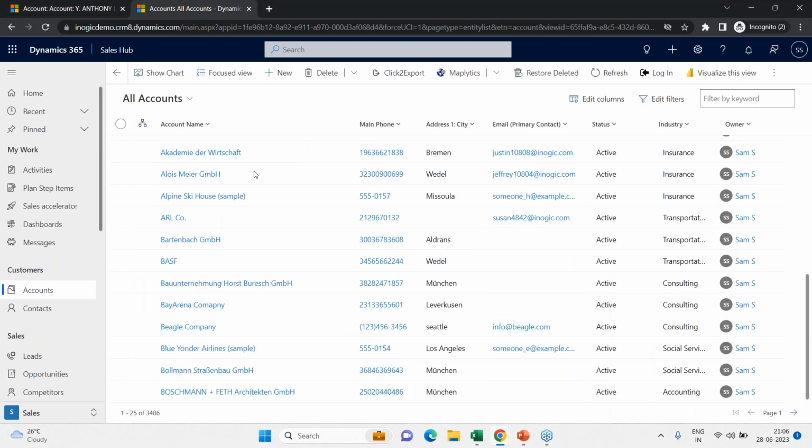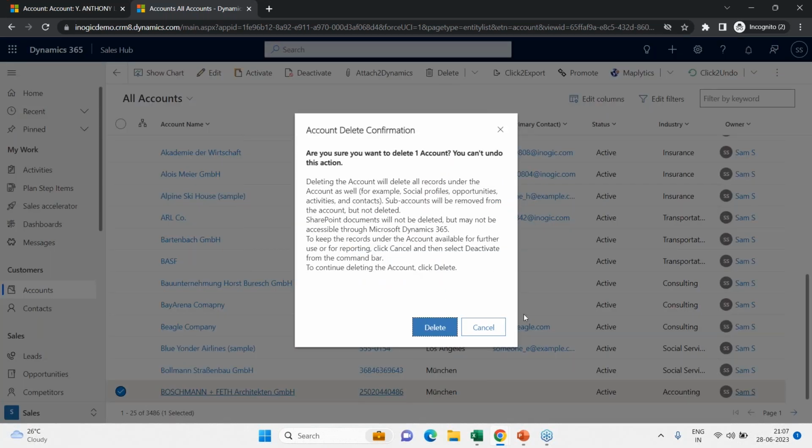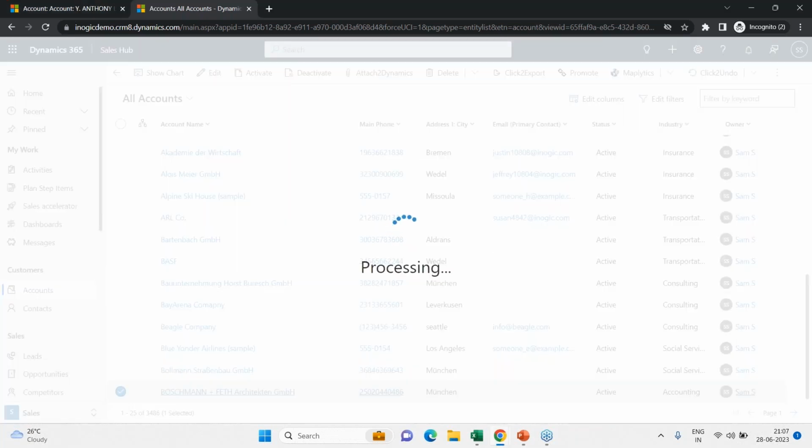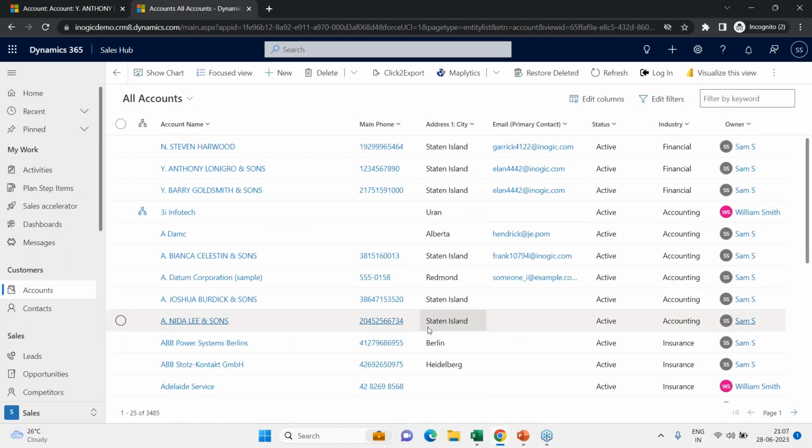I'm not a mind reader, but what if the entire record itself is deleted? So here's my Boschman, and right now I'm going to delete this record. It's giving me a warning: are you sure you want to delete one account? You really can't undo this action. Well, let's hope for the best. I'm keeping my fingers crossed. I'm deleting this record. As you can see, the record is being deleted. So what I'm going to do right now is go ahead and hit the button, restore deleted.